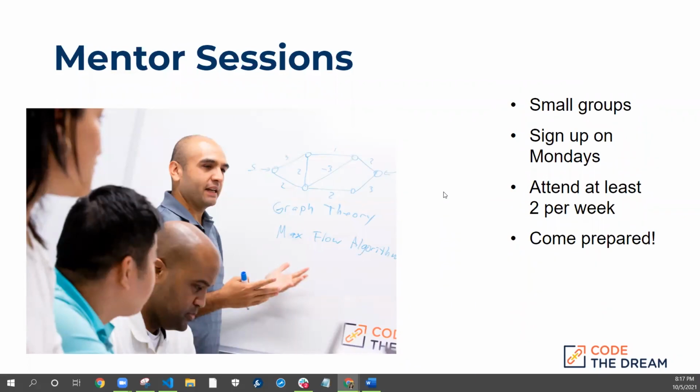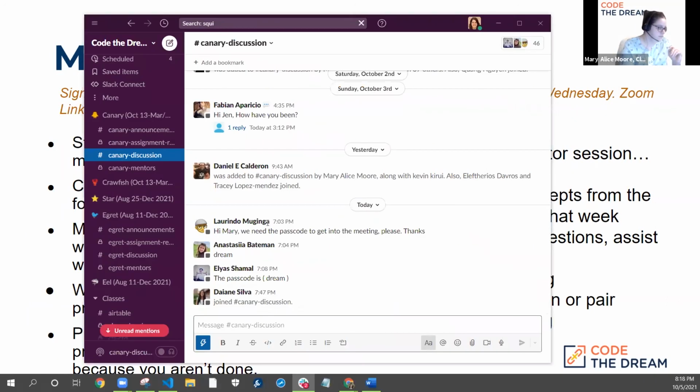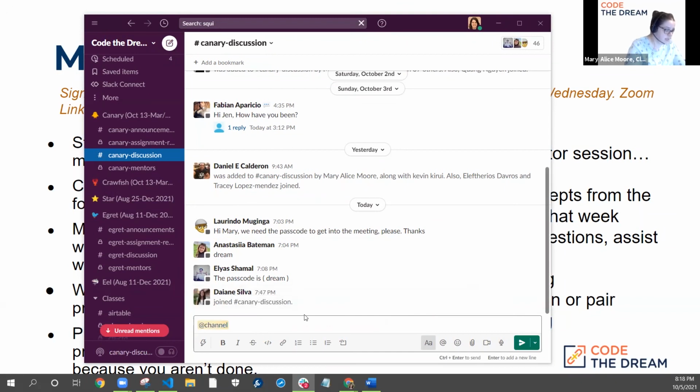Okay, and I assume that that's for a group setting, right? It's not just one-on-one. Correct. Yeah, the mentor session sign-up sheets that I post that I was just sharing with you, that's group sessions. If you do feel like you need or want any one-on-one, then just post in the discussion and just do an @channel. Let me pull up Slack again real quick just so you can see. So you can just do @channel and it'll notify everybody. And just be like, hey, I really need a one-on-one with one of the mentors who's available, and that way they can contact you.